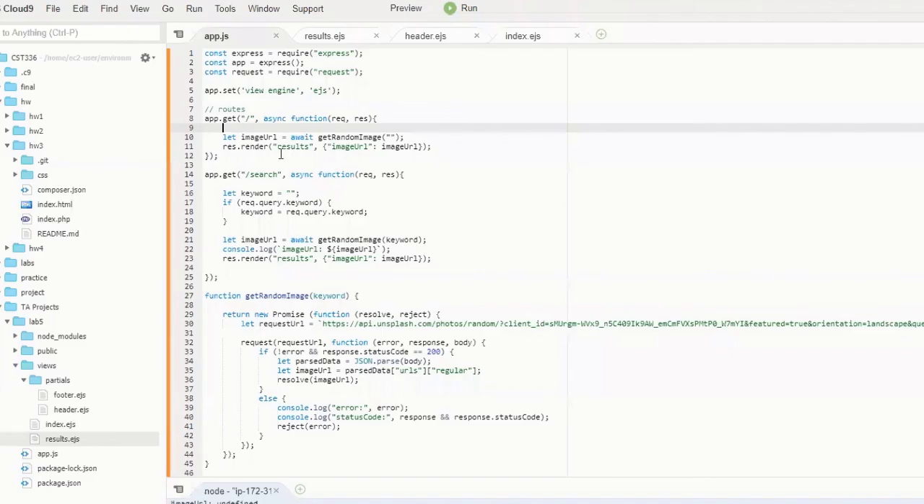And then we are going to want to refactor our default route. And to do that, we're also going to be adding the async prior to the actual function. And then since we're not passing in a value, we'll just get that image URL from the getRandomImage. We're passing in an empty string so that it just generates a random image for us like it was prior. And then I need to update this, but we will render the index page still.